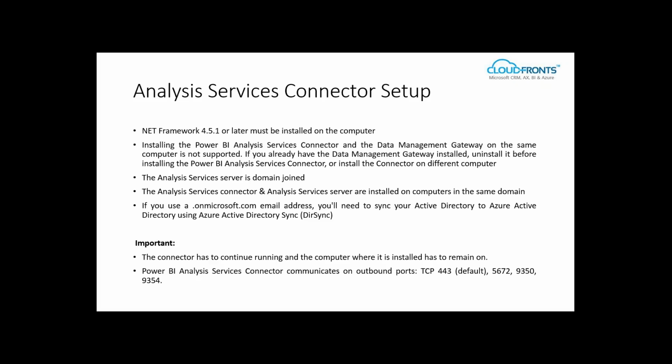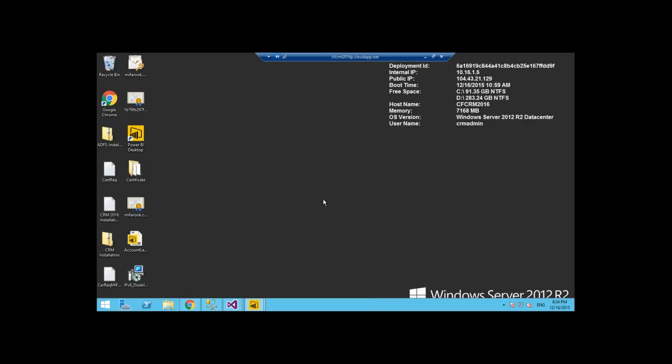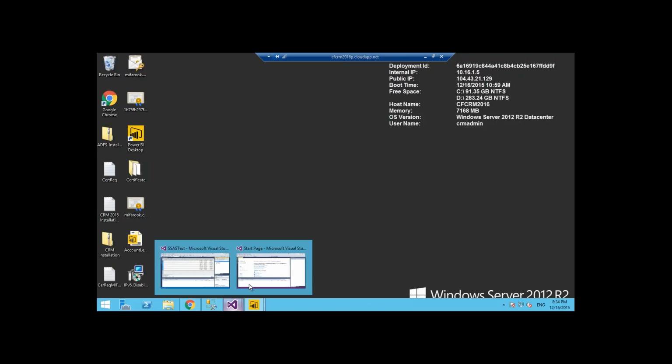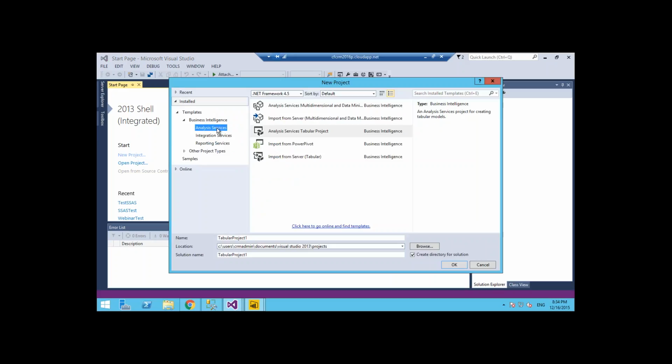Okay, so before moving on to the next slide, I would like to show you a small demo on how you can implement a tabular model. So I'll first go to my SSDT, that is SQL Server Data Tool. I'll create a new project. So I'll select Analysis Services and then I'll select Analysis Services Tabular Project. I'll give this project any name, for example, Webinar SSAS Test. Okay, I'll click OK.